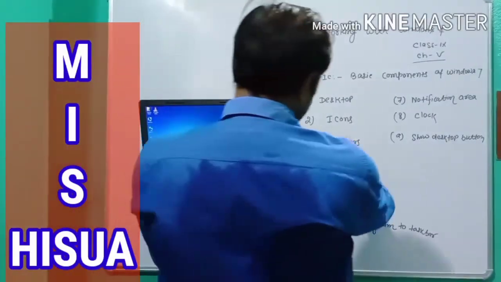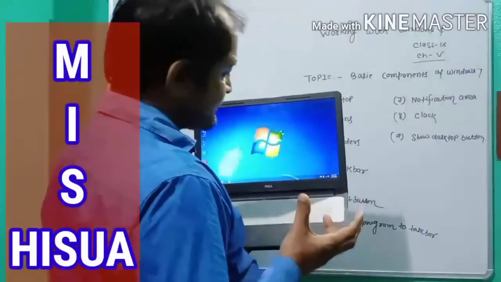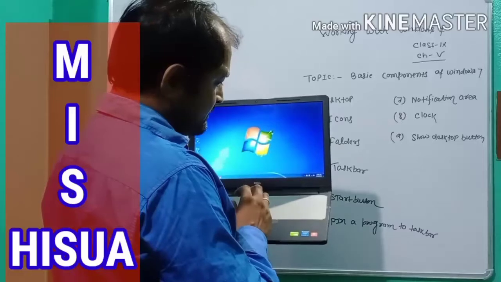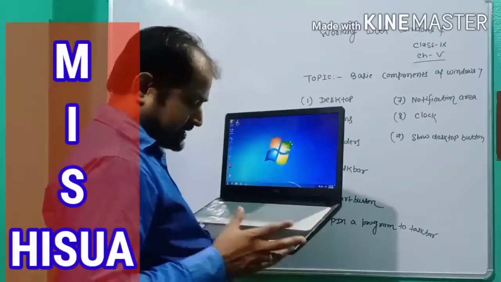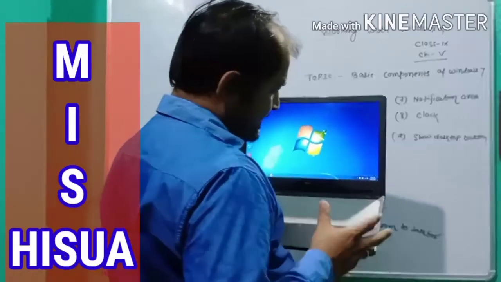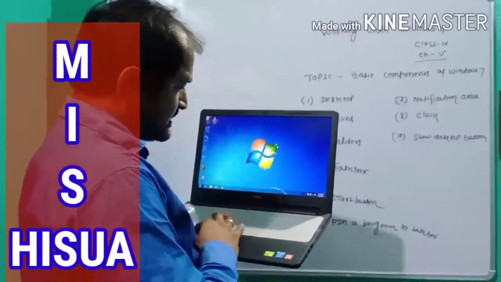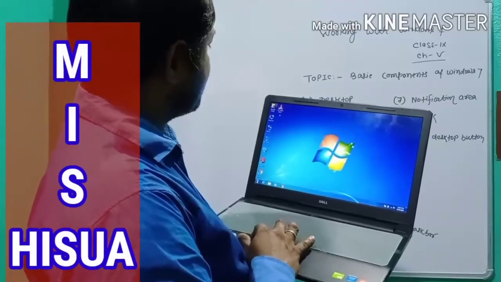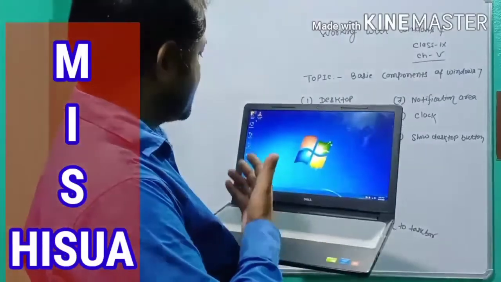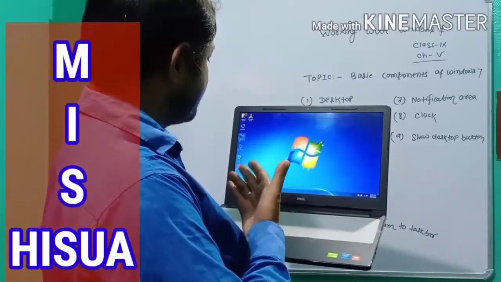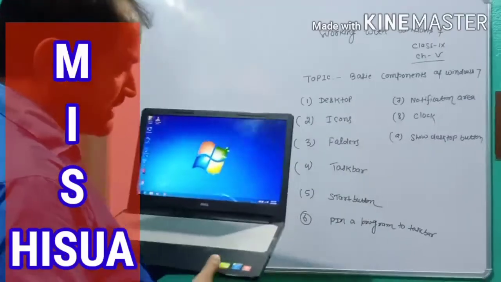Second point, icons. Icons are the graphical images on the desktop that represent application programs, like the VLC media player. This is an icon. Computer, this is an icon. The Recycle Bin, this is an icon. All such items on the desktop are called icons.